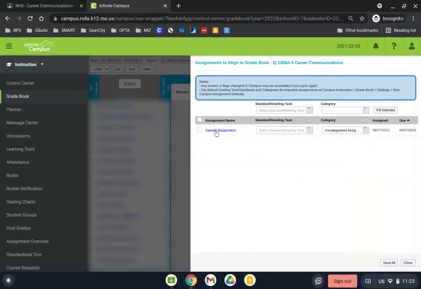It's going to ask me to align this assignment that I just imported with a grading task and a category. So in this particular case, we're going to align this with my semester grading task, and I'm going to choose a category for it to go into. And I'm going to say fill selected. So I'm going to select this and fill.